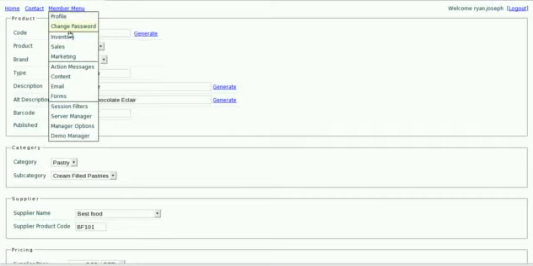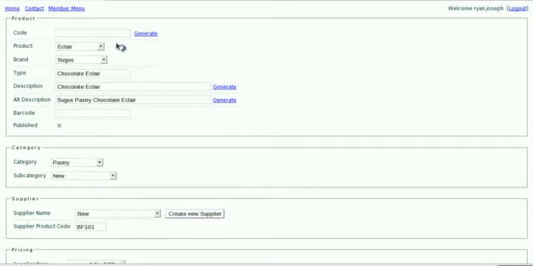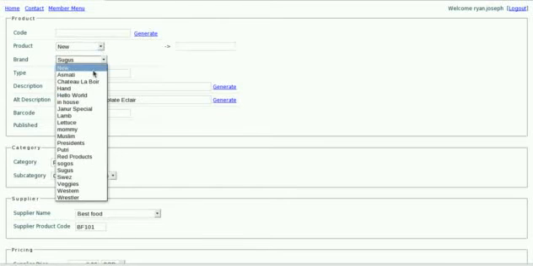Now, by going over to the member menu and moving to Inventory and New Product, we will see a new screen that may be pre-filled with another product's details. No problem. All we do is just fill in the blanks.